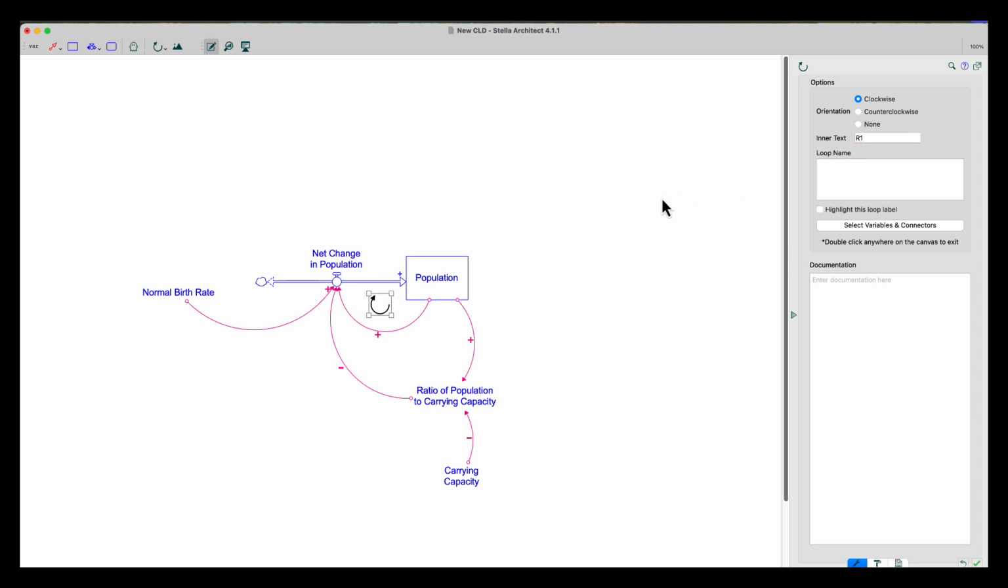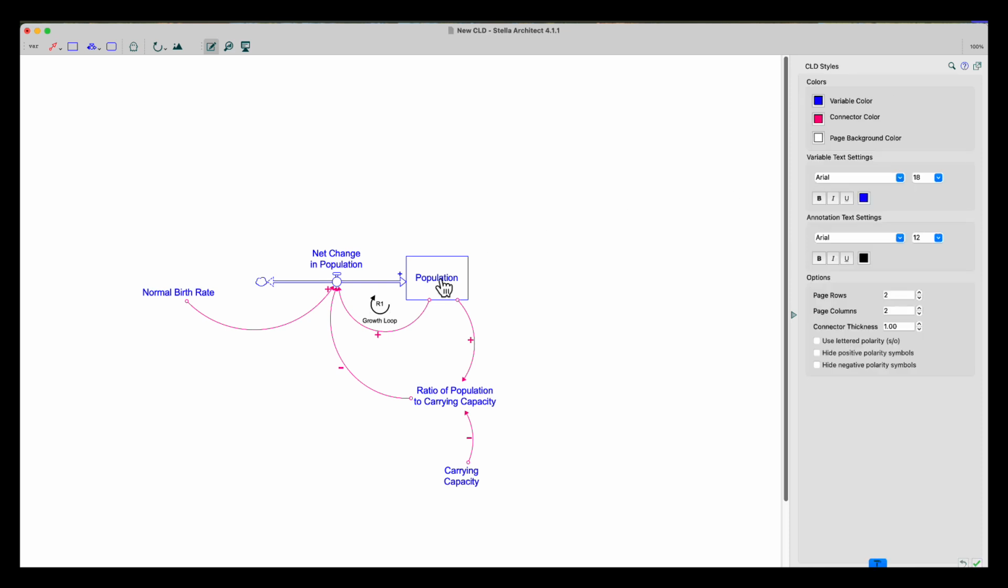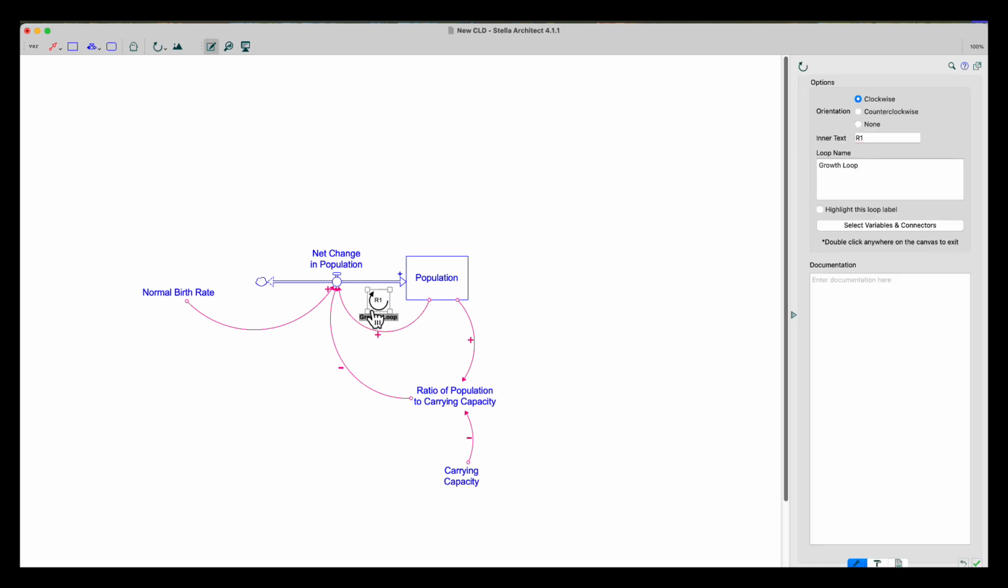It's going to be in the inner text. I'm going to just call it growth loop. This is also good practice in that I am naming my feedback loops. It's going to make it much easier for me to tell a story about this.